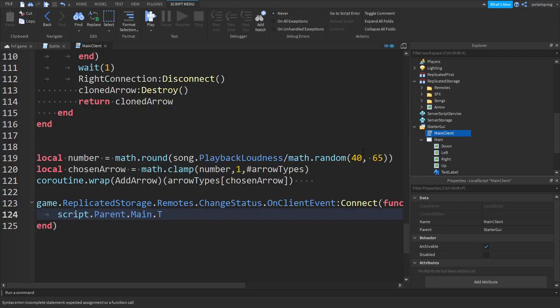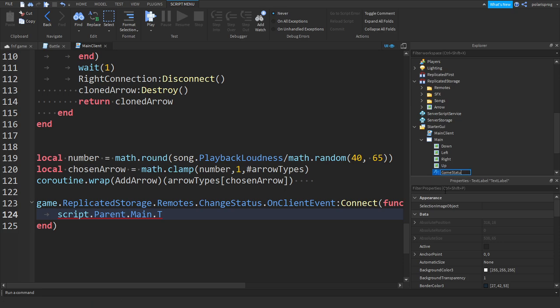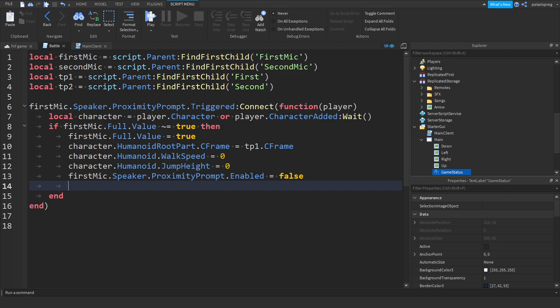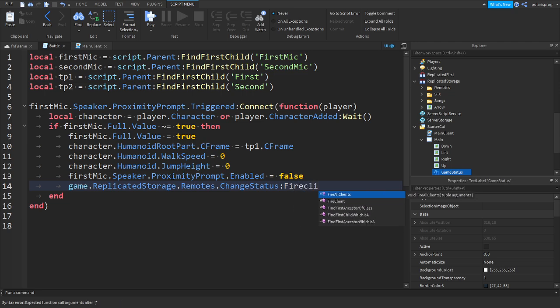And we'll rename it to GameStatus, and script.Main.Main.GameStatus.Text is equal to "Waiting for another player". And now I think if we go ahead and fire the remote events from here, from the server script, game.ReplicatedStorage.Remote.ChangeStatus:FireClient(player), and that should be working.